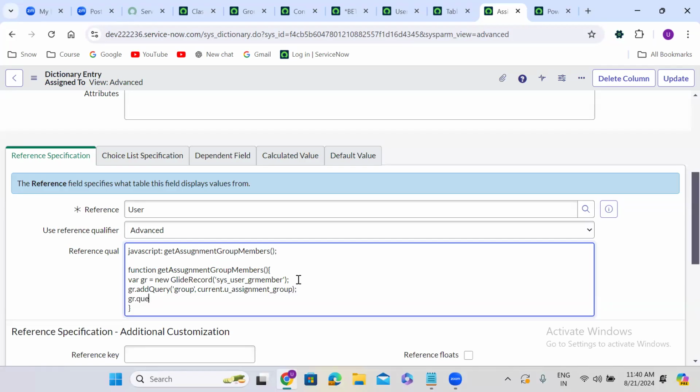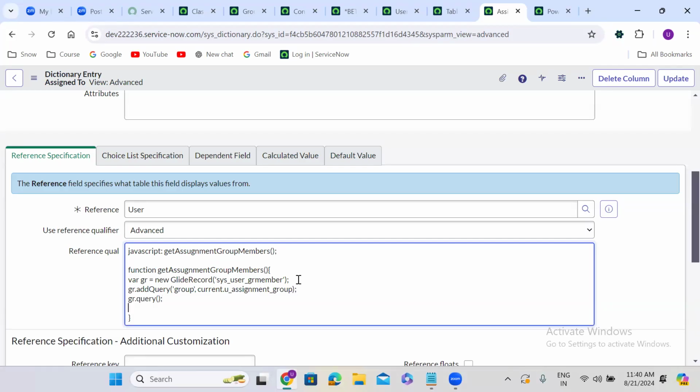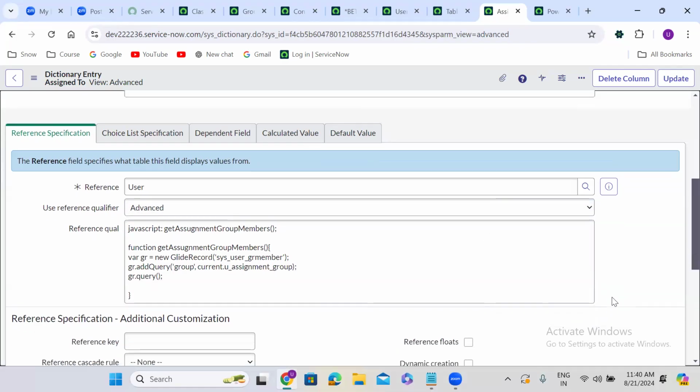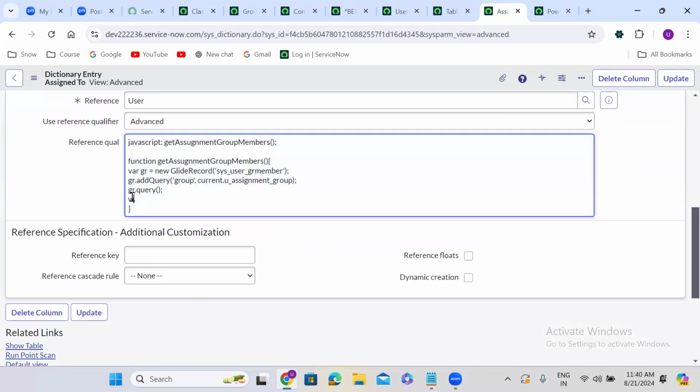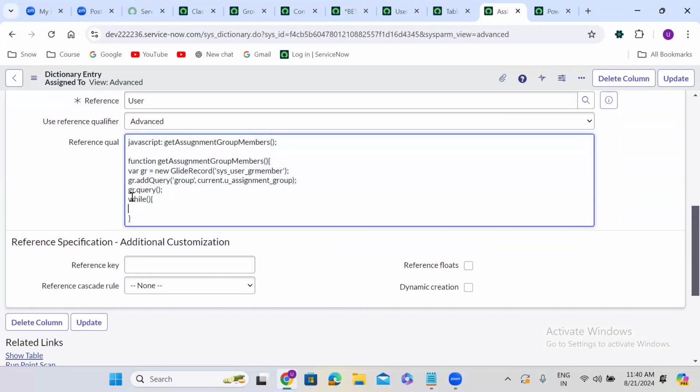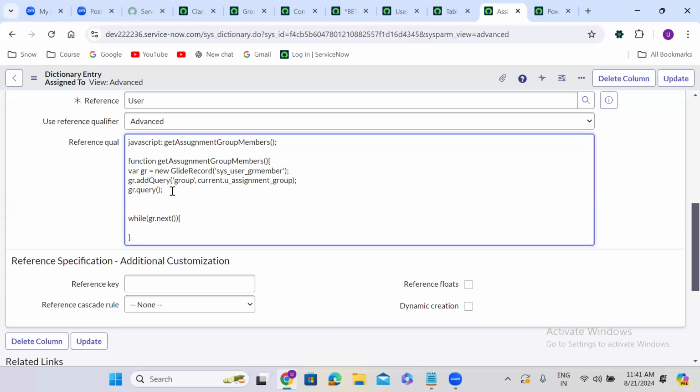gr dot query. Okay. This is the query I'm building.